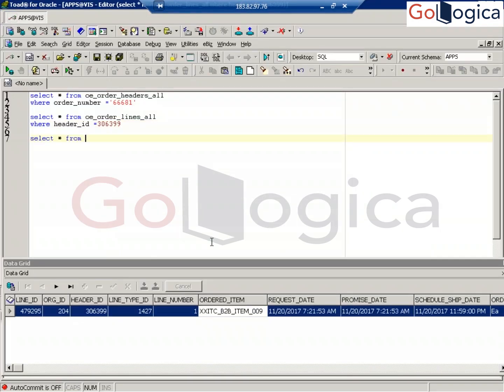One second, I'm checking against this order. Is there any invoice or not? Where interface line attribute 1,666,681.